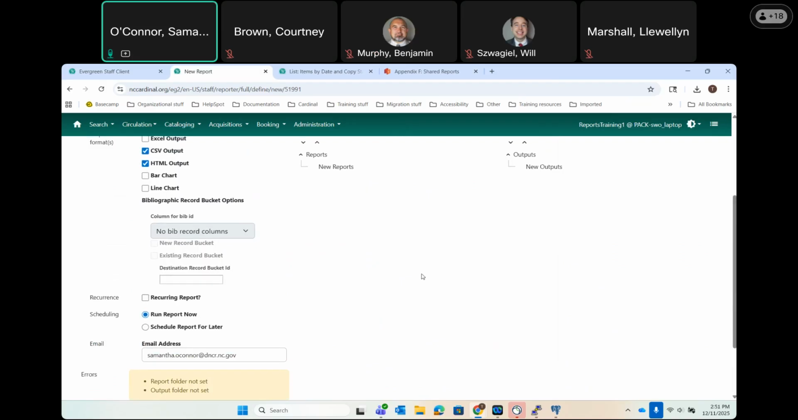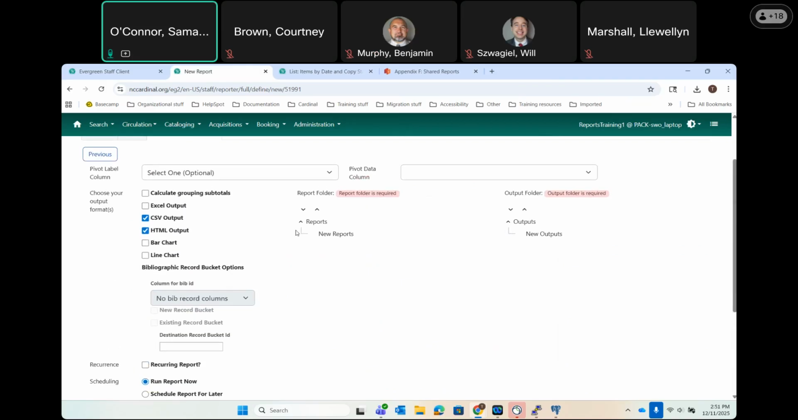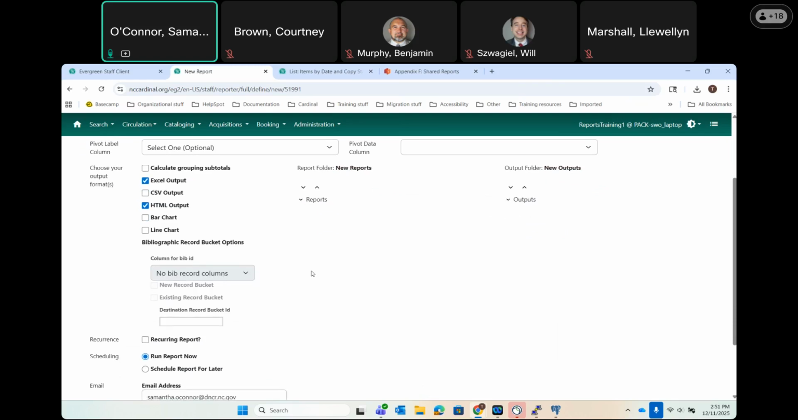Now, the real thing happens with recurring reports in the layout and scheduling tab. So at the top, I'm going to do the same thing that I did before. I'm going to choose how I receive my output. I'm going to choose where I'd like to save it. And I'm going to leave everything else alone.